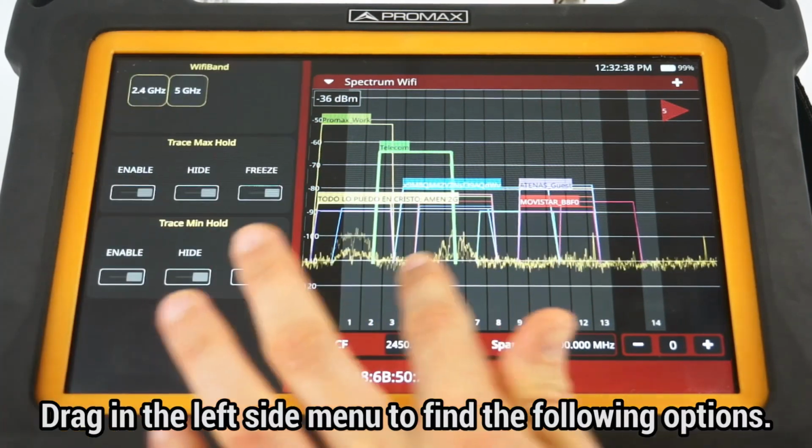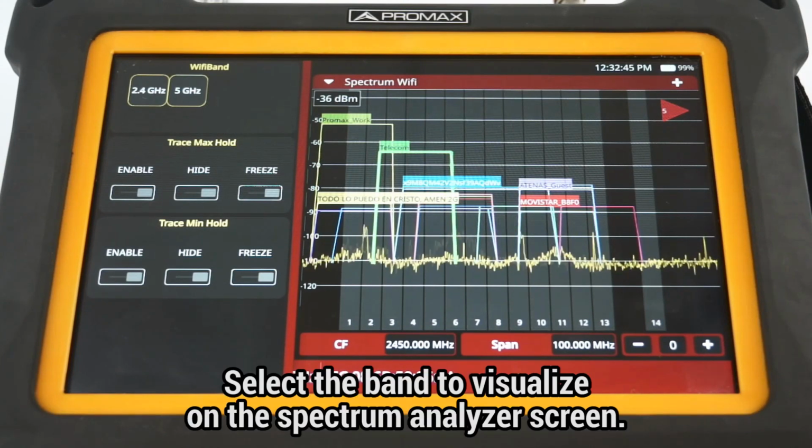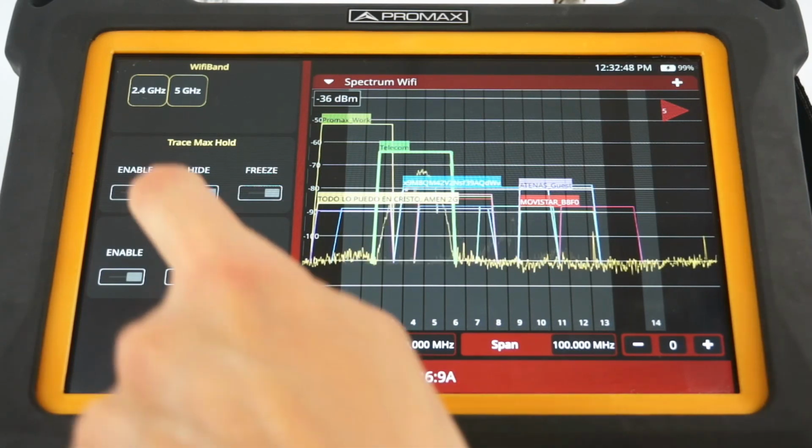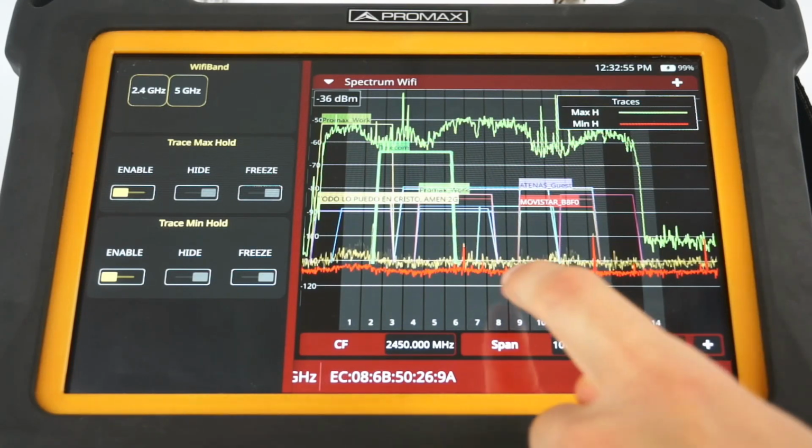By dragging in the left side menu, we find the following options. We can select which band we want to visualize on the spectrum analyzer screen. We can activate, hide and freeze max hold and min hold traces.